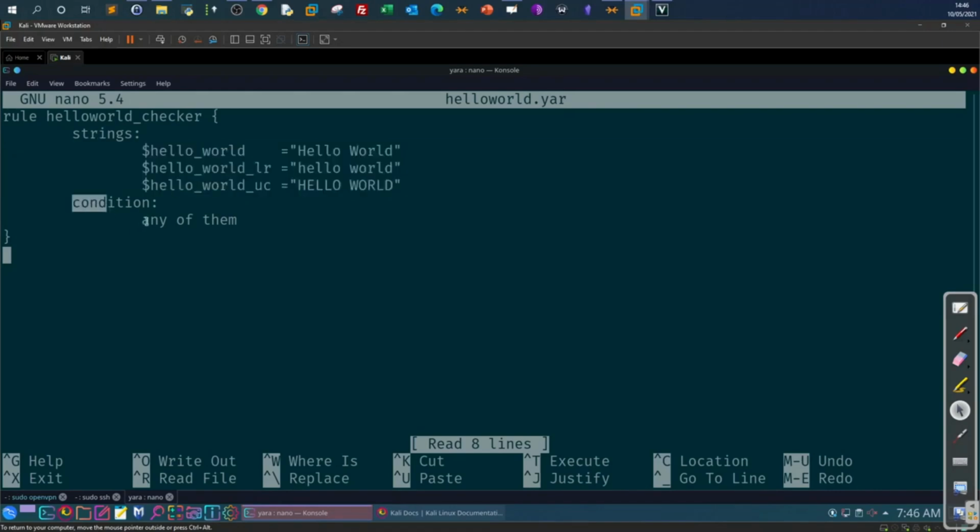And then we have the condition. The condition is any of them, which means that the rule file will check for all of these strings. Now, if you want to check only for the uppercase, instead of any of them, you would use the variable name hello world uppercase. In this case, the behavior of the rule file has changed. It's not going to check for the lowercase and the regular casing. It's going to only check for the uppercase.